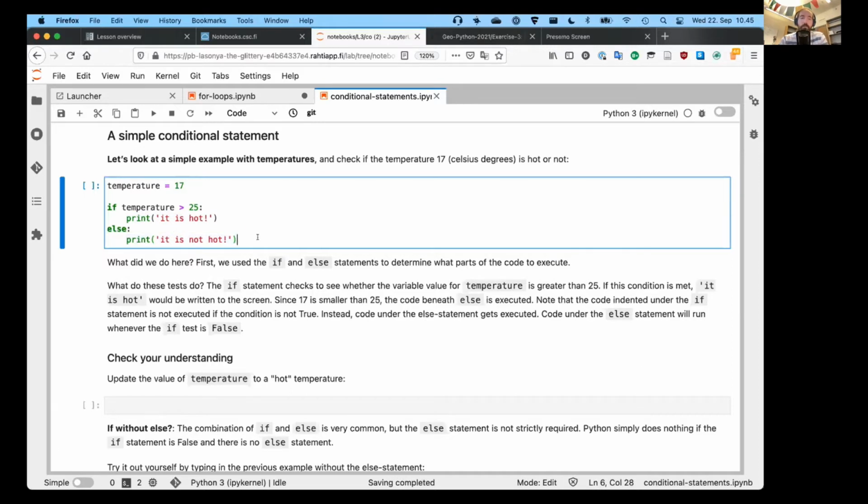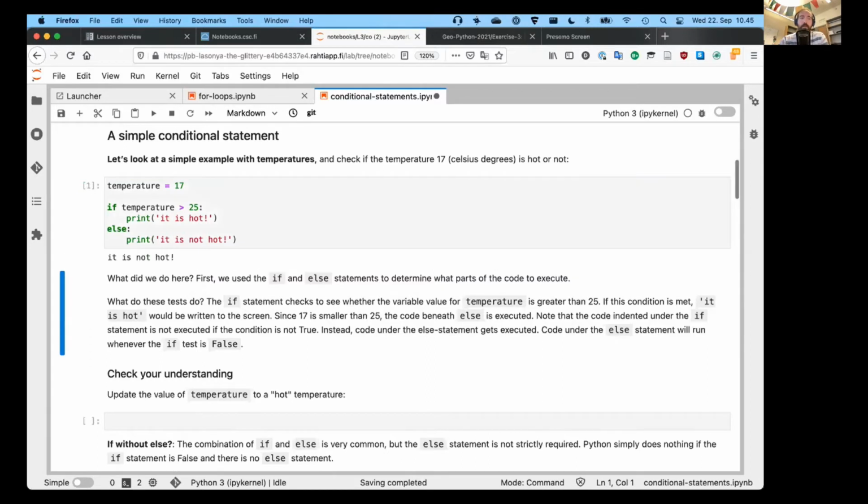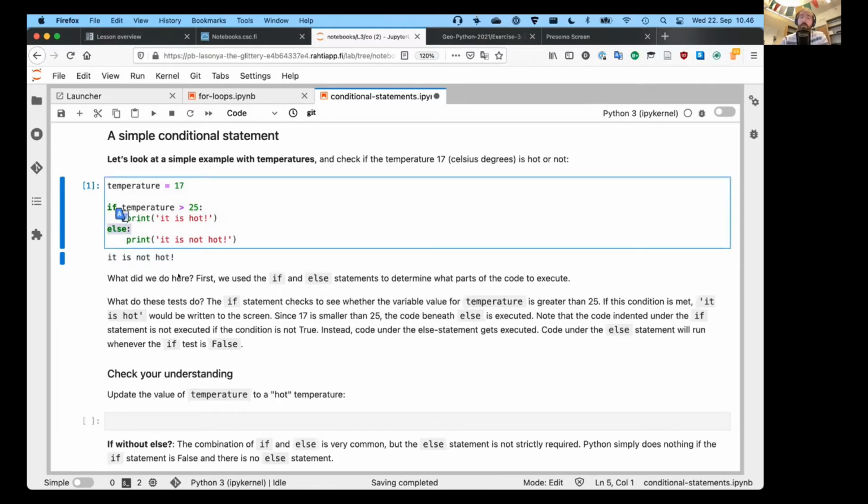I suppose this is somewhat subjective, but if you run this, what we see is sure enough, 17 degrees is not hot because when we do this comparison, 17 is not greater than 25. So this condition is false, which means because the if condition was false, the else statement determines what will happen at that point. So if this condition is not true, it's basically otherwise do this thing here.